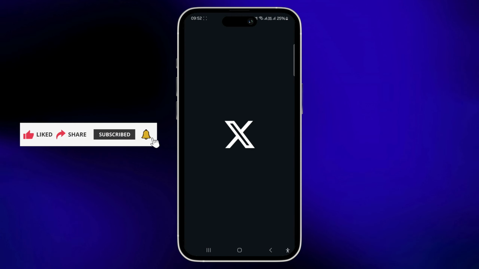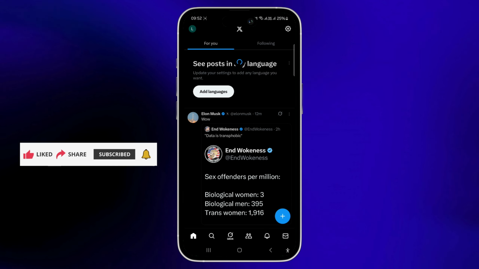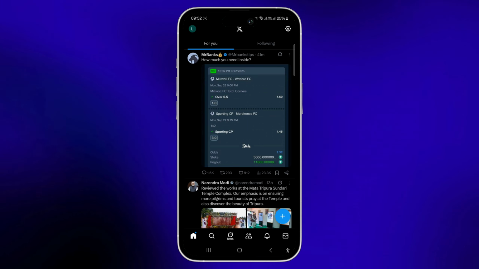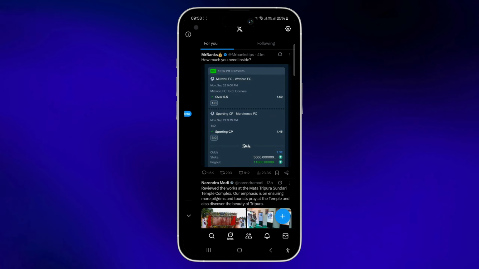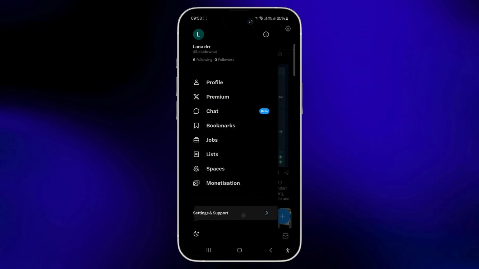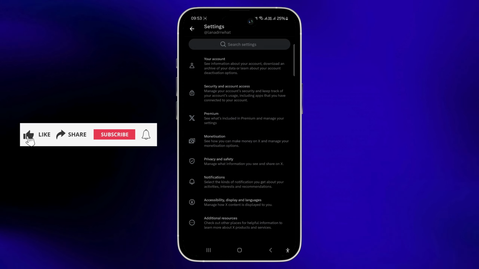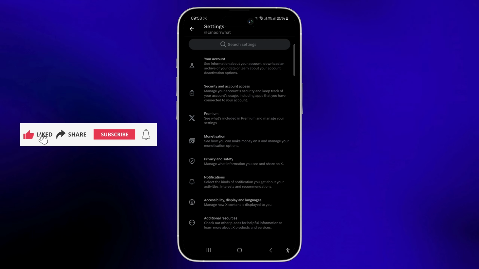First, go ahead, open your X application, log into your specific account, then tap on your profile picture icon in the top left corner of your screen and go to Settings and Support. Tap on Settings and Privacy. Now access the safety mode.